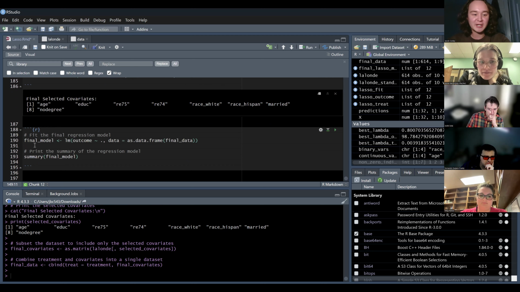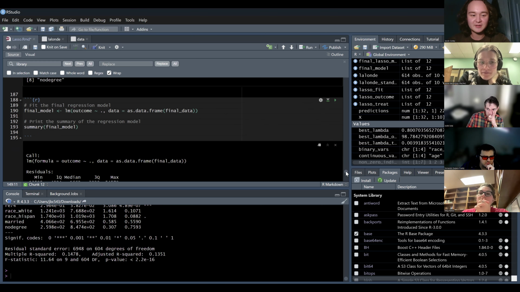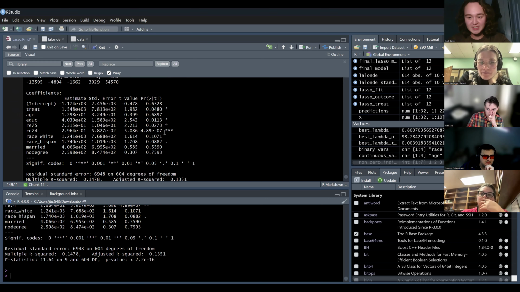And then we're going to fit the final regression model, right? So the final model is just going to be a normal regression of the outcome on the variables, summary here. And then we see your income in 1978 was significantly related to whether you attended the job program, your income in 1970, or your education level, your income in 1975, 1974, and maybe whether you're Hispanic. All right, that is the R demonstration.